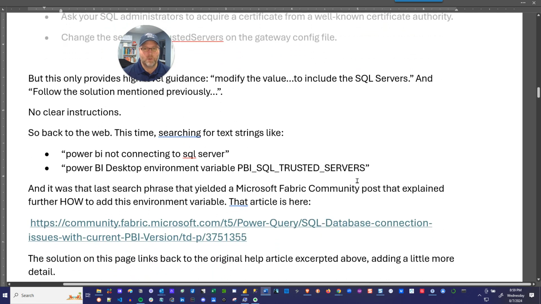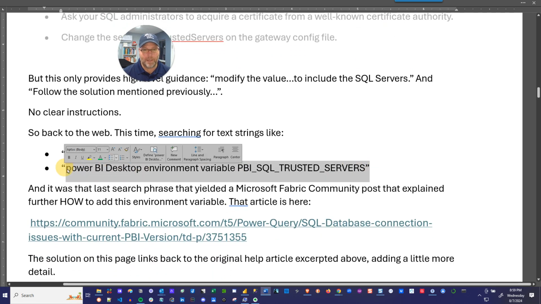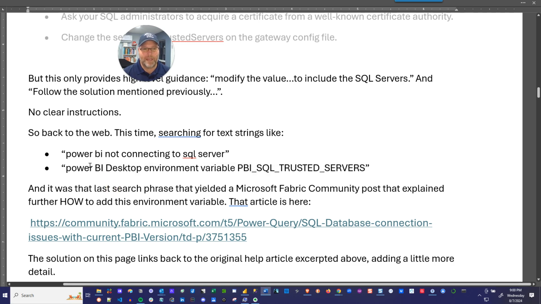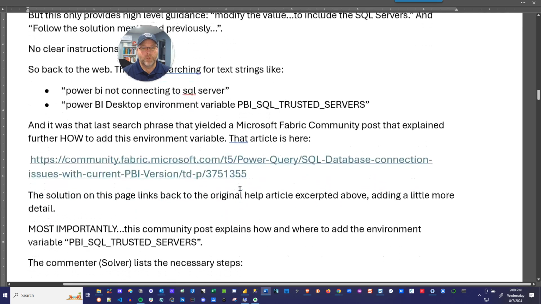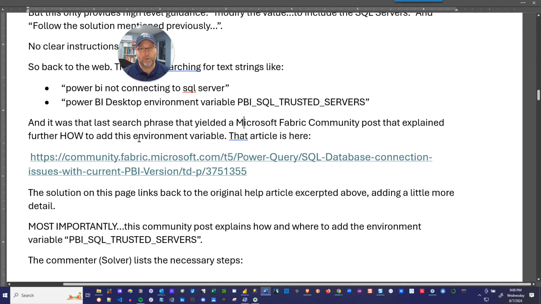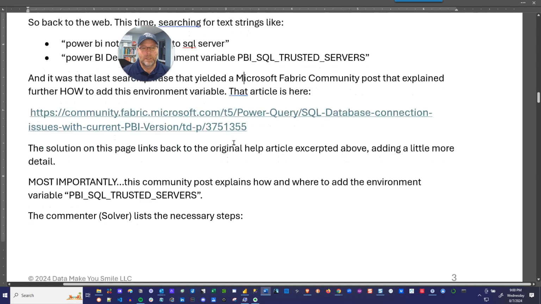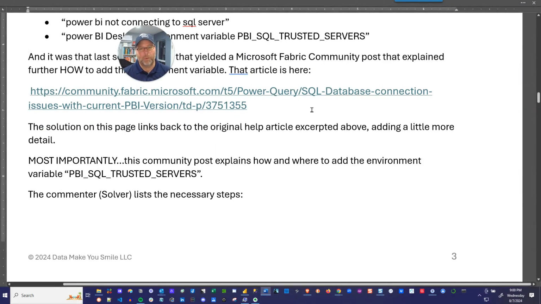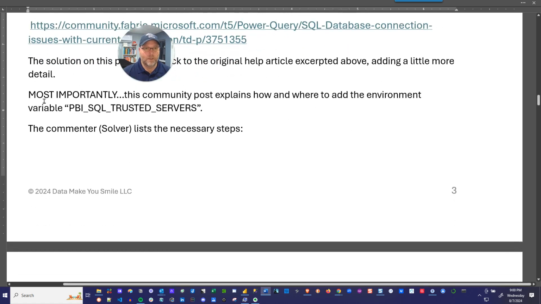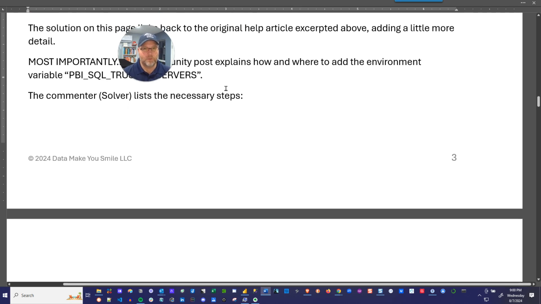I went back to the web and I searched for the phrase Power BI desktop environment variable PBI_SQL_TRUSTED_SERVERS, trying to mash together all these words that I'm getting in the error messages and the help articles. And it was that last search phrase that yielded this Microsoft Fabric community post that explained further how to add the environment variable. That article is at this link. The solution on that page goes back to the original help article that I quoted above, but it adds a little more detail. Most importantly, it explains how and where to add the environment variable PBI_SQL_TRUSTED_SERVERS.